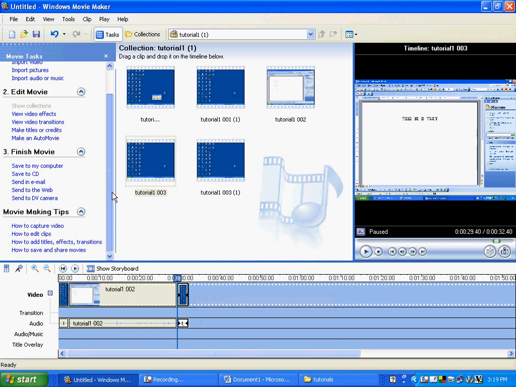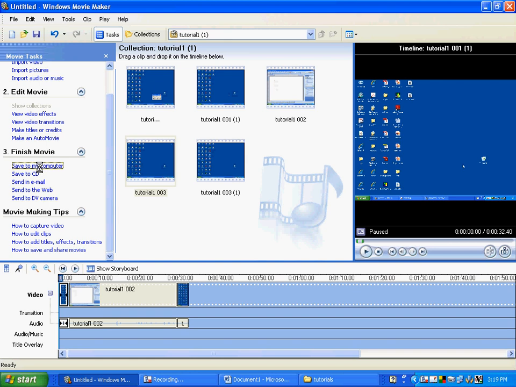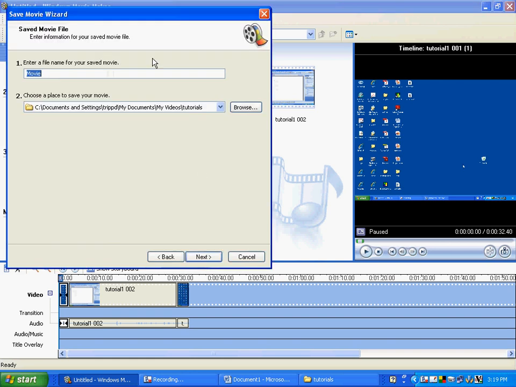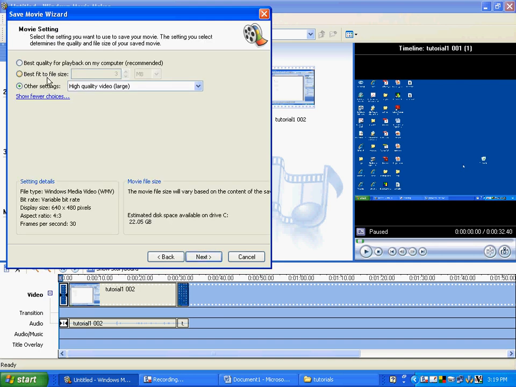I am exporting this so it's going to be used for the web, so that's some other thing. So I'm going to do a save to my computer, and there's some different options. I can just give it a name here. Then when I go to next, I have a couple options. I can do high quality large file. I can do best quality to play back from my computer. You can see that's a 3 meg file. I might not want it that big. I might want to make this smaller to a 2 meg file.